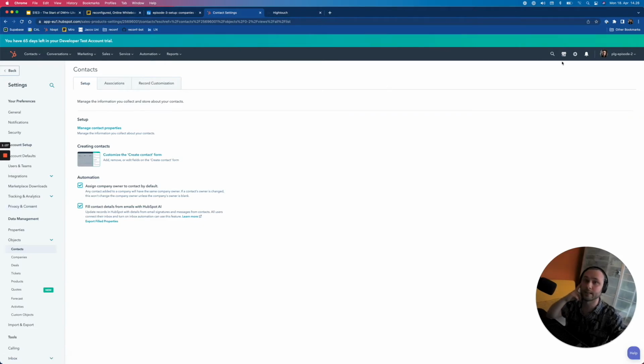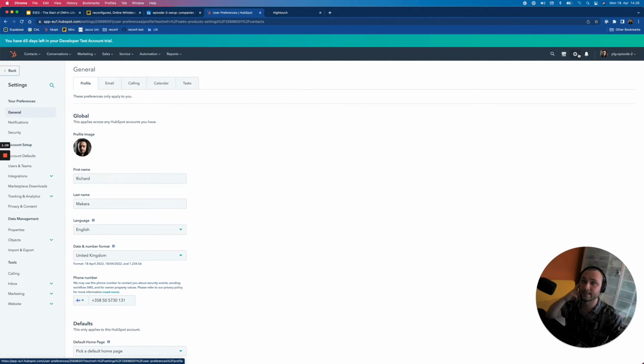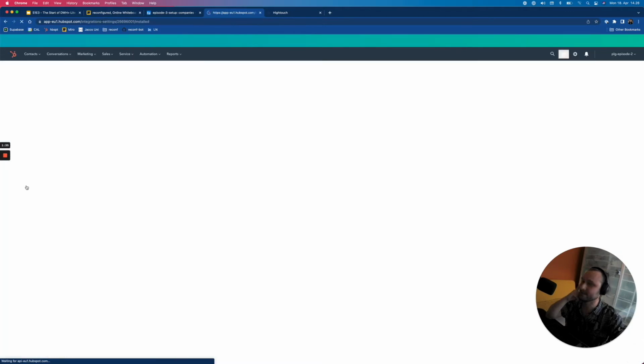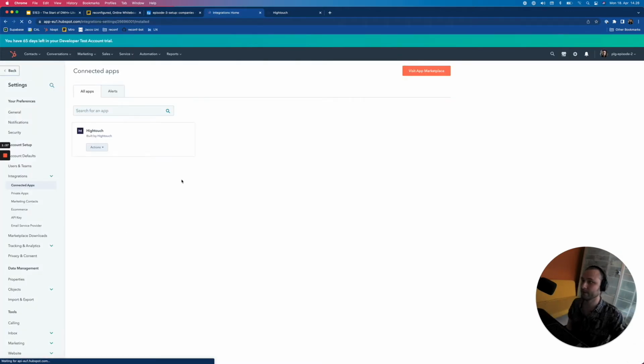So again, head over to the settings piece. It's this little cog up here. And what we want to do is find the connected apps section. Notice how HighTouch is already here, even though we've never been into this section before together. The reason it's here is because we had to authenticate the access for HubSpot back in HighTouch itself.